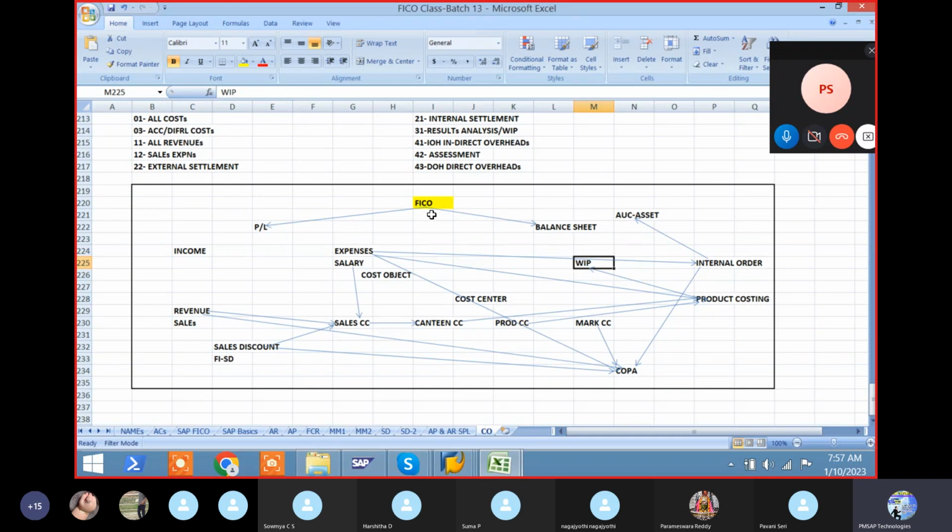Here in the FICO module, we have the P&L and we have the balance sheet. At P&L level we have income and expenses. Income example: sales revenue. Expenses example: salaries and discount. How are these incomes and expenses booked in controlling, through which cost element category?